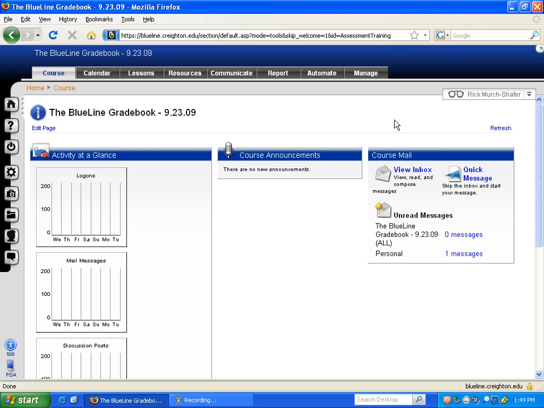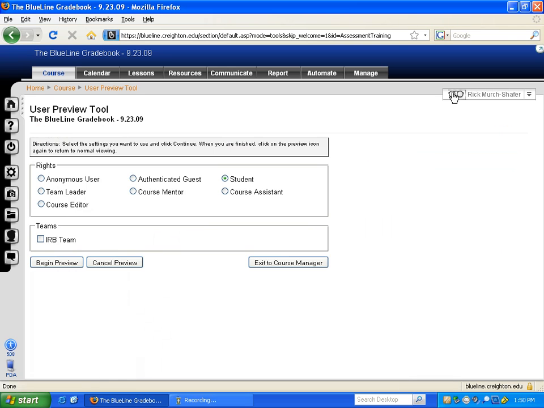So if you want to see what your course looks like overall, lessons, everything else, you can use User Preview, which is next to your name, Rick's name here. There's a pair of sunglasses that look like Harry Potter might wear them. If you click on that, you get an opportunity to preview your course from a different perspective.